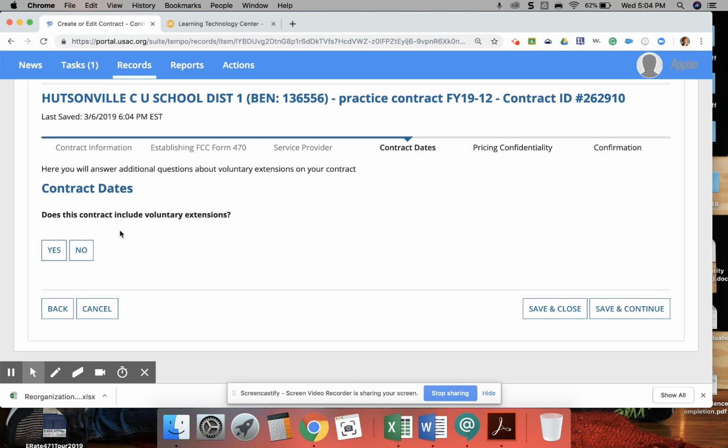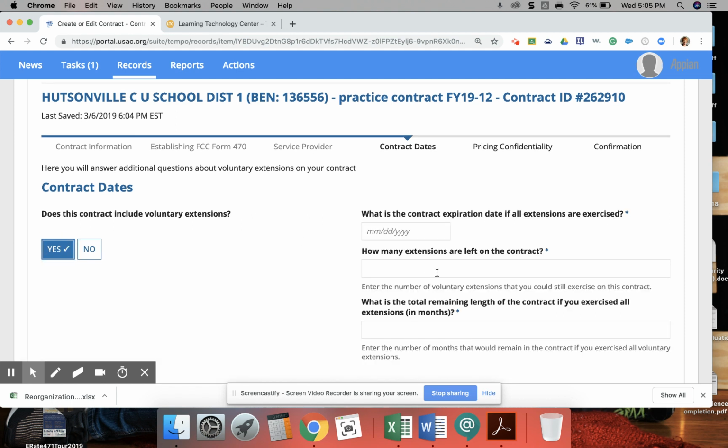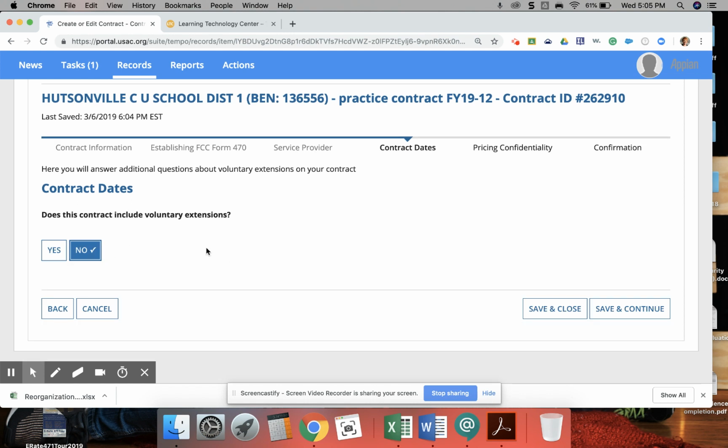It wants to know if the contract includes voluntary extensions. That is allowed in the E-rate program. So if you sign a contract for 5 years and the contract states that you can have voluntary extensions for another 5 years, it does need to be explicitly stated in the contract, and you can say yes here. If you do, it will ask you for how many years. So in this case, most of our programs do not have a voluntary extension, so I'm going to say no on that. You will need to have the date of the final extension and things like that figured to fill that section out.